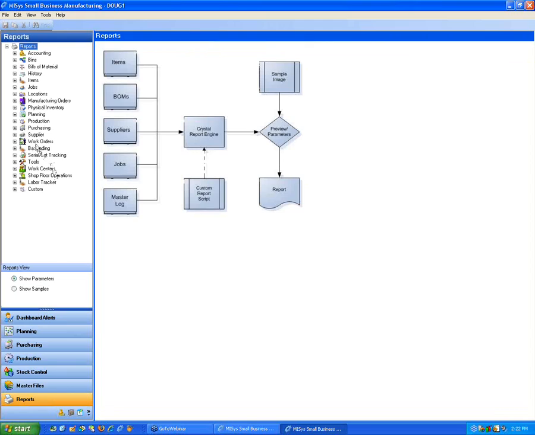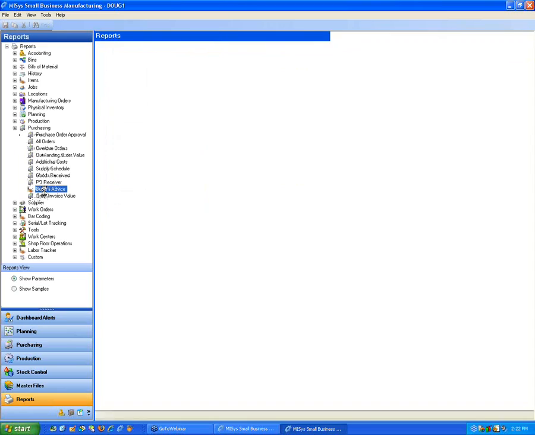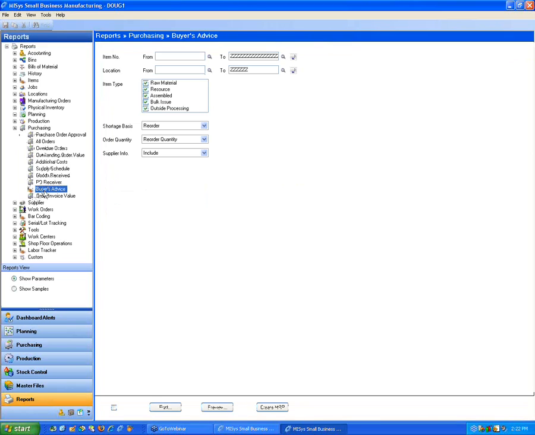If you go under Reports and then select Purchasing, you're going to see the buyer's advice here. All right, now when you select that, for those of you who remember, buyer's advice in SAE is driven by items whose stock plus on-order quantity is less than the reorder level of that item at that location. All right, in SBM, by default, that same is true. Okay, but you have the ability to select the shortage basis that you're interested in creating the report for.